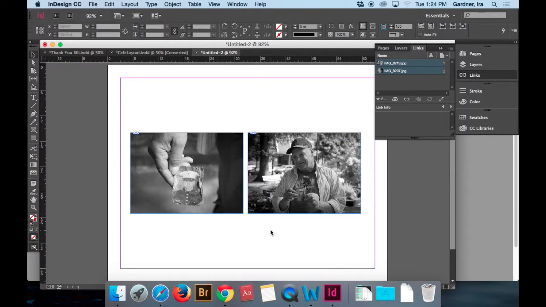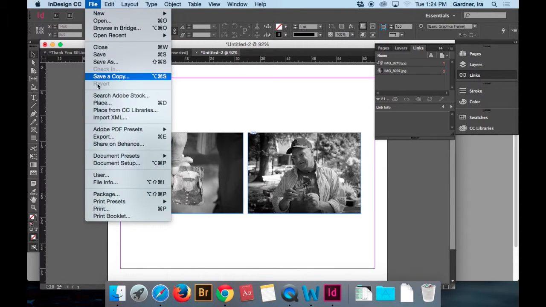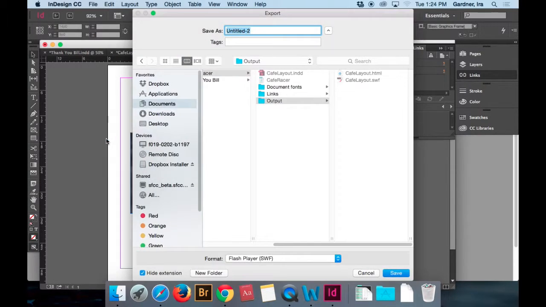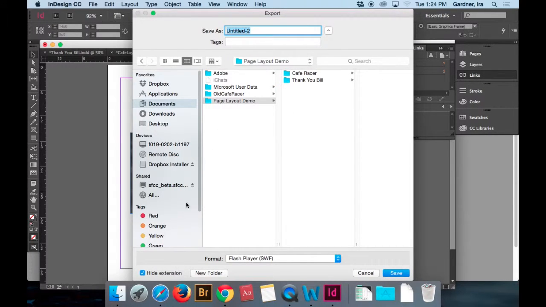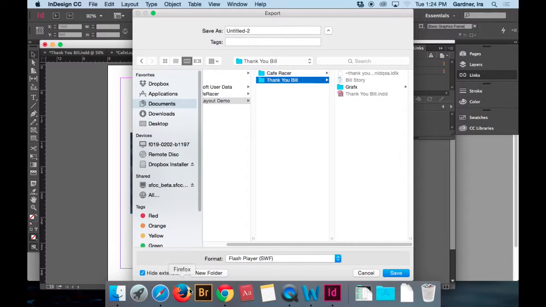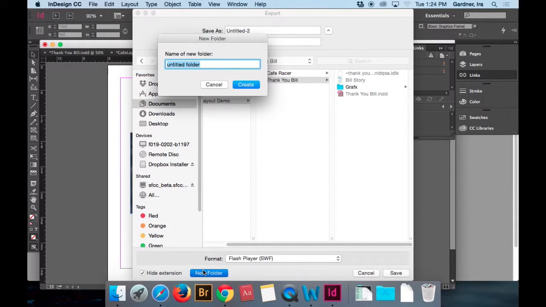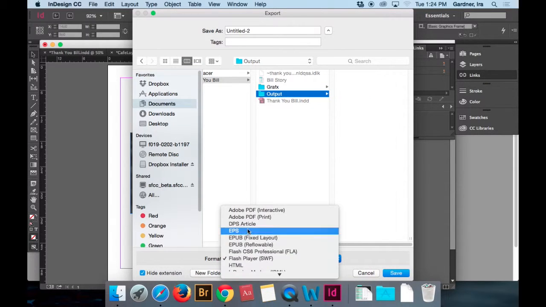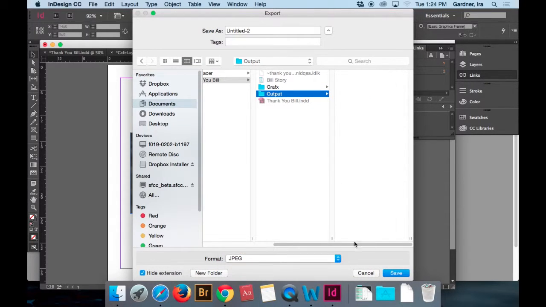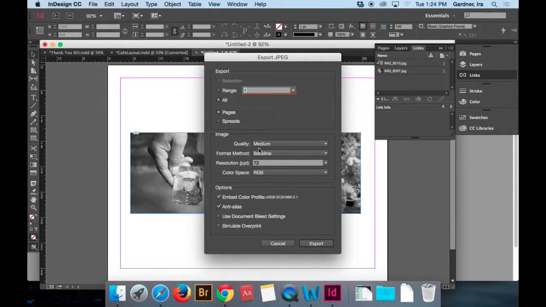Okay. I can now export this as a JPEG file. And I can set the resolution. If I need to make it print quality, I can set the resolution to 300 pixels. I can embed an sRGB.